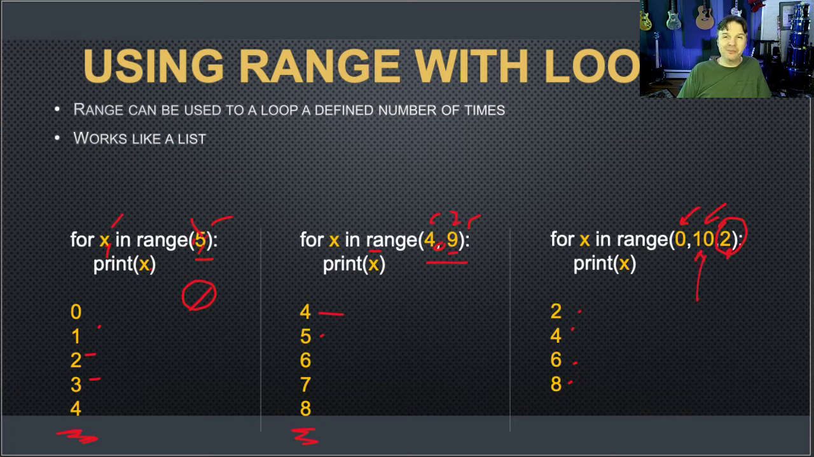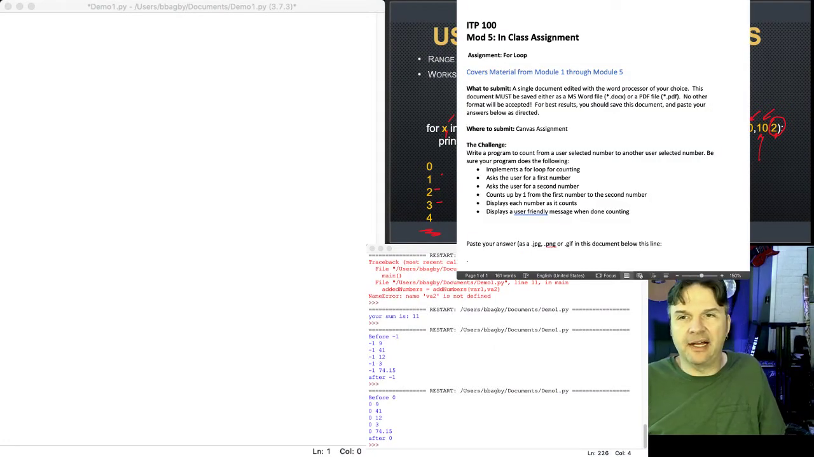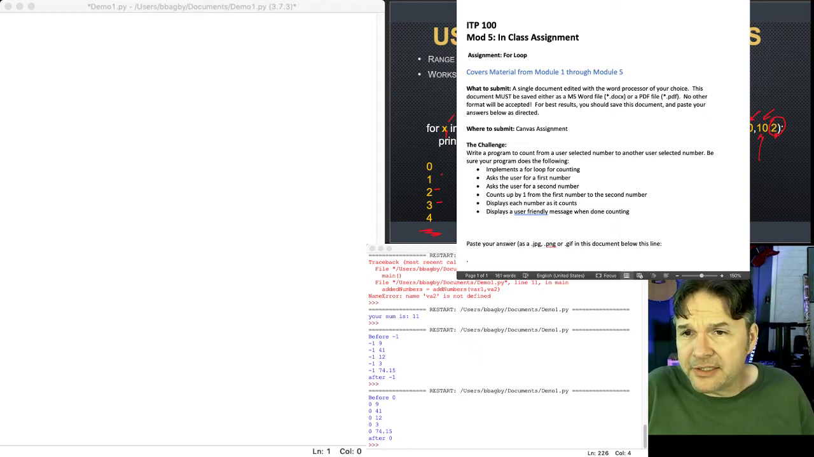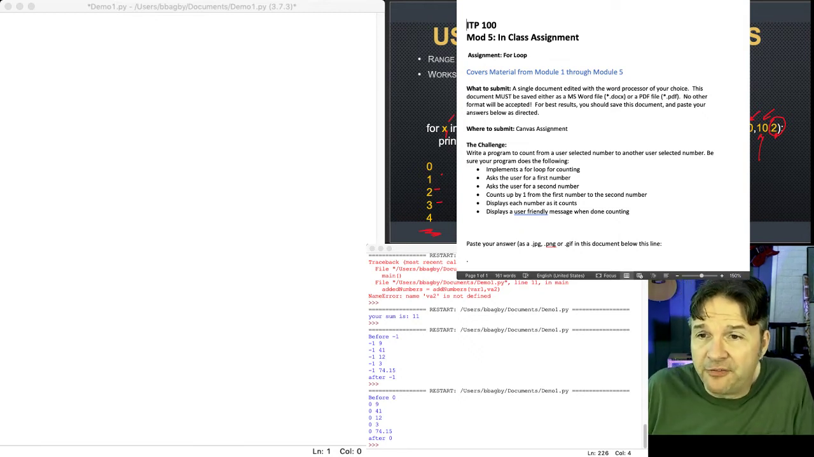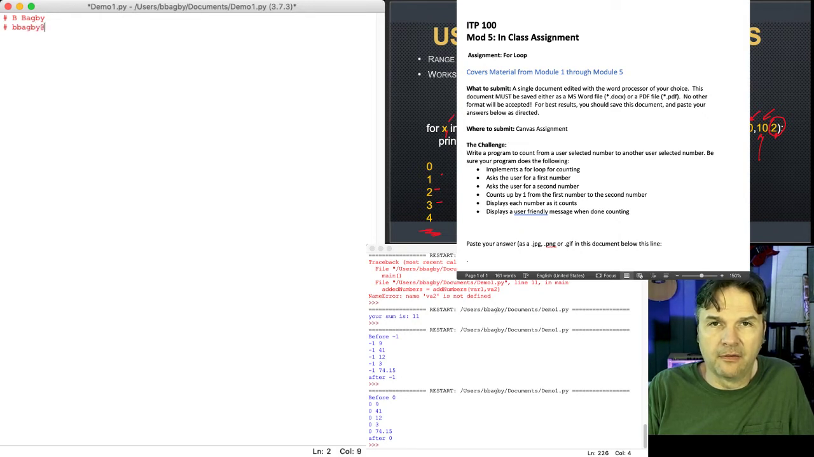Make sense? I hope. All right, let's do a practice session here. Let's hop over and pop up this in-class assignment. So this class assignment has us implementing a for loop for counting. All right, it's going to ask a user for a number and ask a user for a second number. So let's start there. Remember, we always have our name and our email, and our purpose.